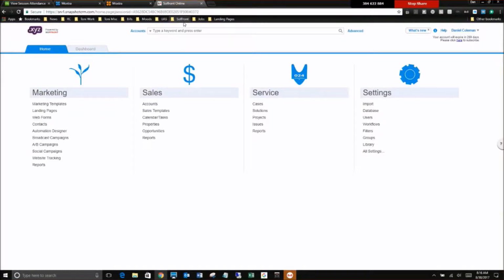So in this video, I'm going to show you how to set up workflows in the Soffront CRM. Workflows allow you to design and customize a CRM process to meet your specific business needs. You can break down your business process into stages and then define specific tasks and emails to go out corresponding to each stage. You can complete the tasks to advance to the next stage or automate the process.